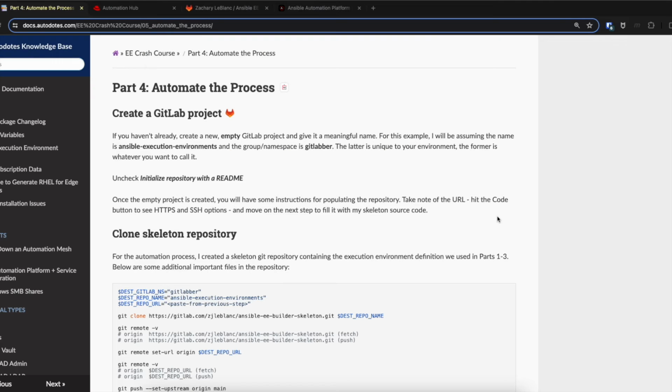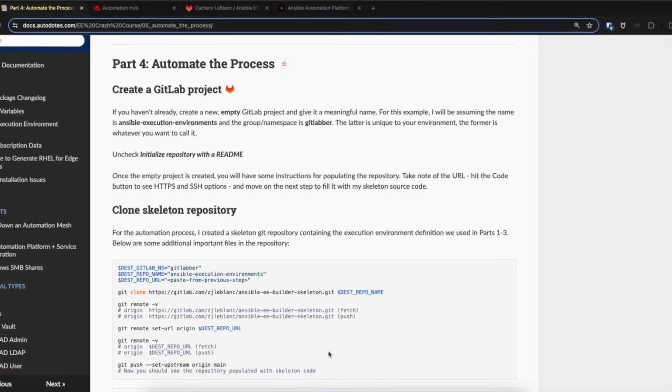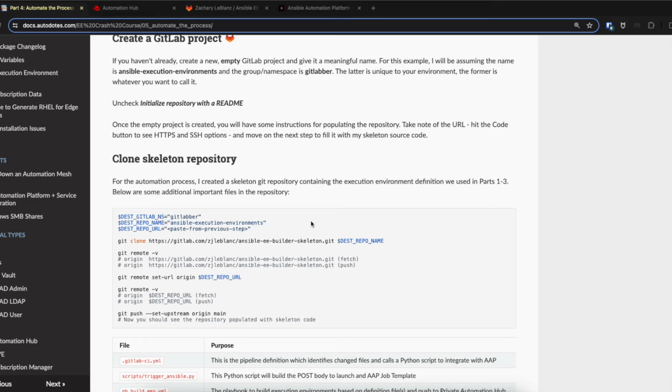Hey everyone, so now we're going to go ahead and walk through part 4. So automating this entire process to where the only thing we have to do is make a change to a definition file. So what I've done is I set up a skeleton repository that you can go ahead and clone in GitLab. It's publicly available. And I've given you the Git commands to go ahead and do that on your local machine.